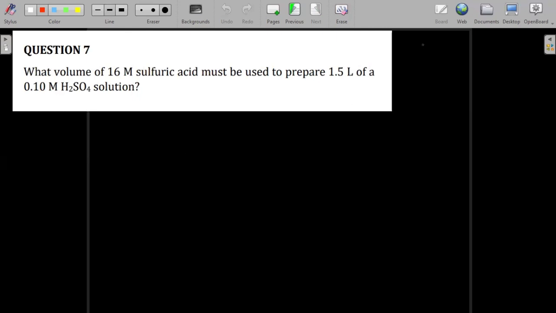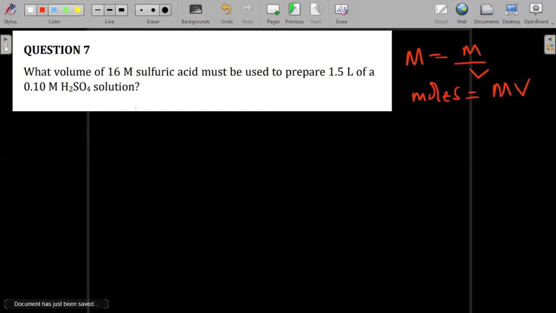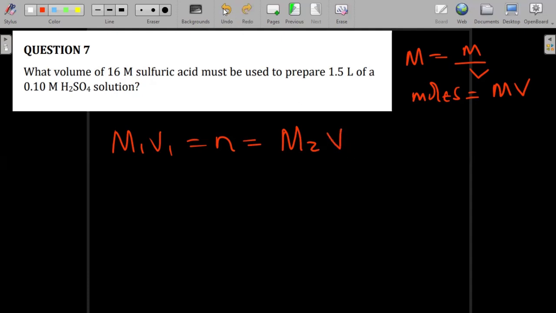So from the formula, molarity is equal to moles over volume. If we make moles the subject, it's just going to be equal to what? MV. So moles can be calculated by multiplying the molarity with the volume. In dilutions, we have two concentrations and two volumes, but the moles do not change. So M1 multiplied by V1 gives us the moles. These moles, even after dilution, will remain the same. So they'll also be equal to M2 multiplied by V2.